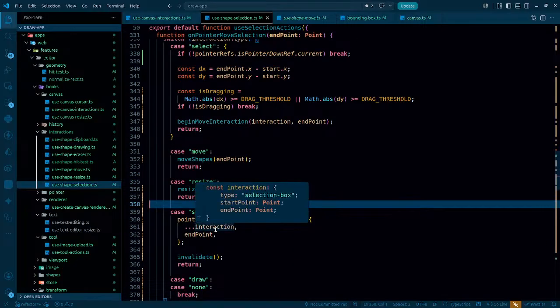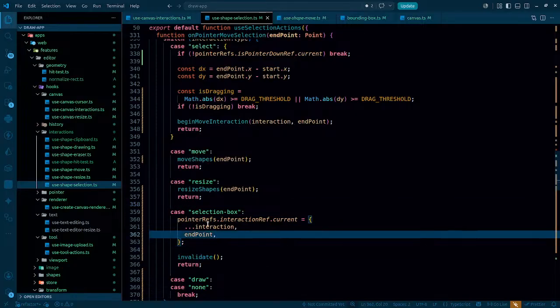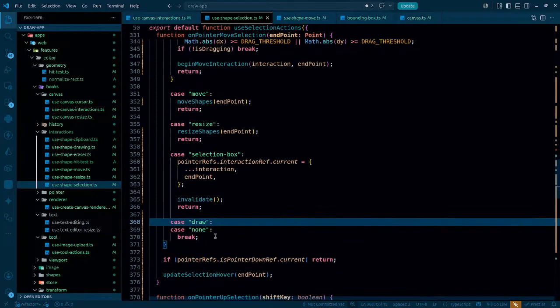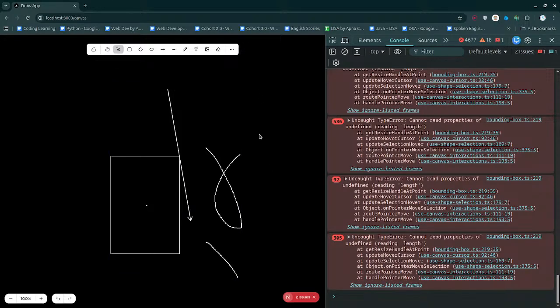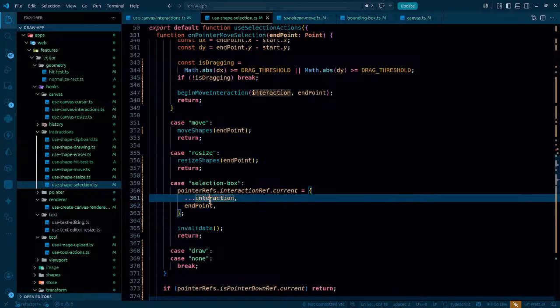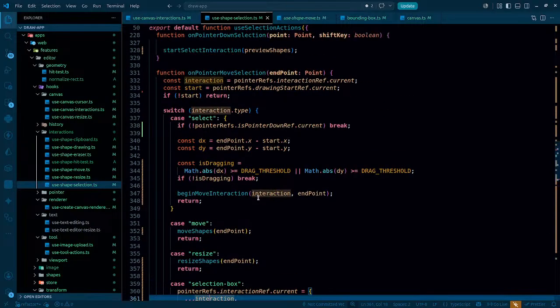Lastly, there can be a possibility that the type is actually selection box. When we let that happen, when we are simply clicking on empty space, the type is that. So whatever interaction I have, okay, and the end point I'm going to keep in here. Okay, and we are going to be invalidating. In case of draw and none, I'm not really doing anything. So when I simply click on the empty space, at that time what am I doing? I'm simply saving the interaction, and if that actually equals selection box, that simply means I clicked in the empty space.